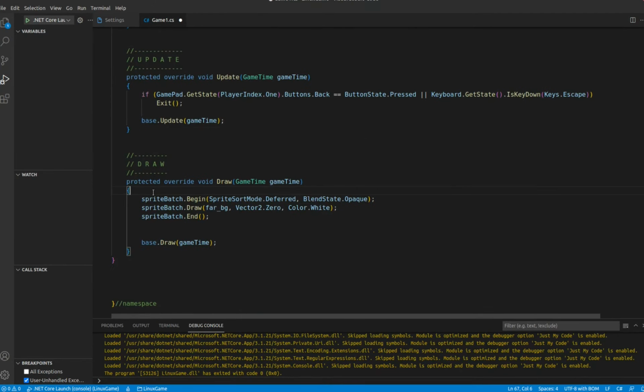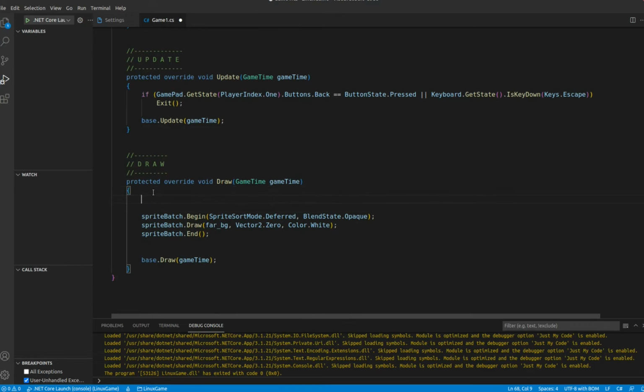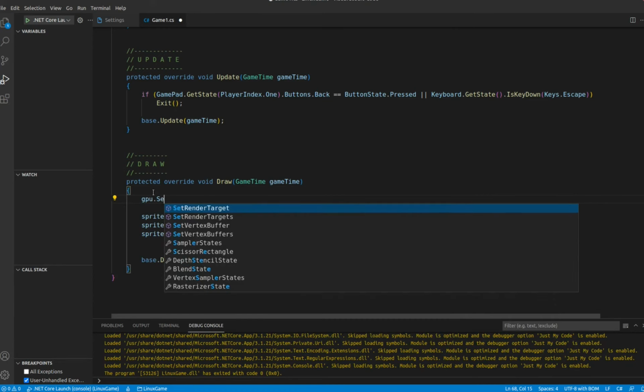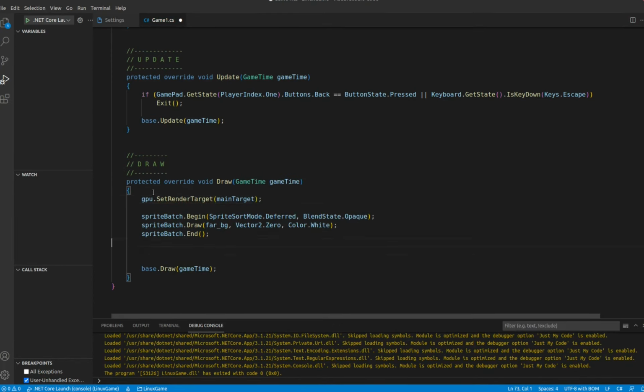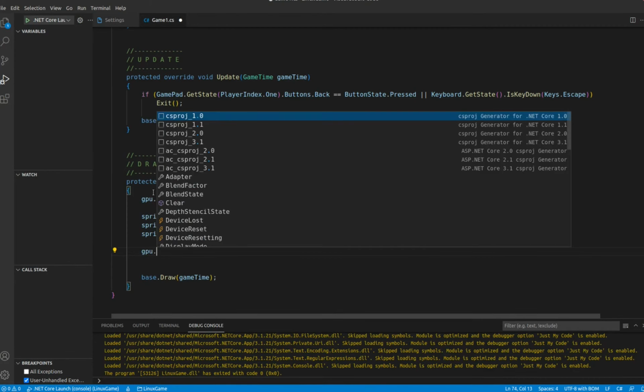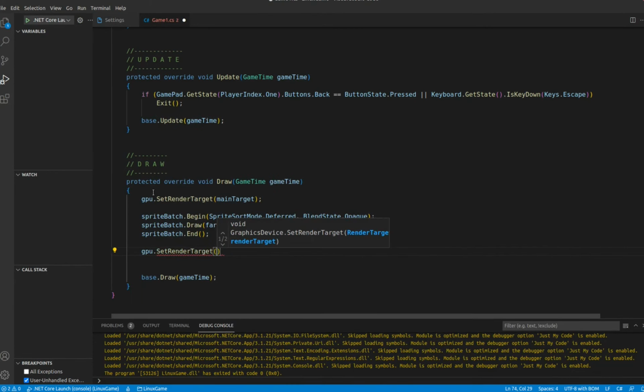So normally this would be drawing to the back buffer. I'm going to draw to the main target. I'll go gpu.SetRenderTarget, main target. And then anything that we've drawn on that target, we want to put it on the back buffer. So down here I'll say gpu.SetRenderTarget null, which puts us back to the back buffer. And then I can draw whatever was rendered on the main target onto the back buffer by stretching it over the desktop resolution.